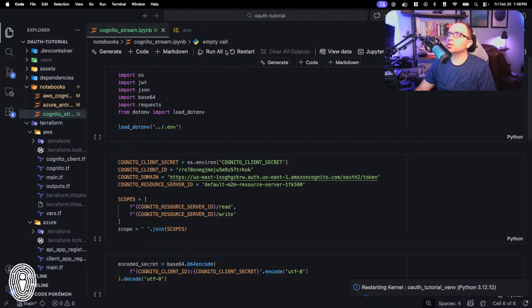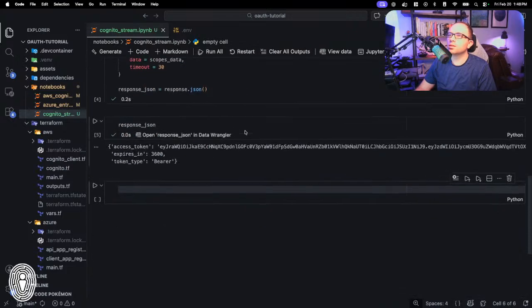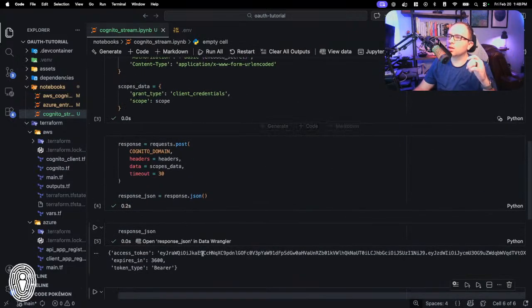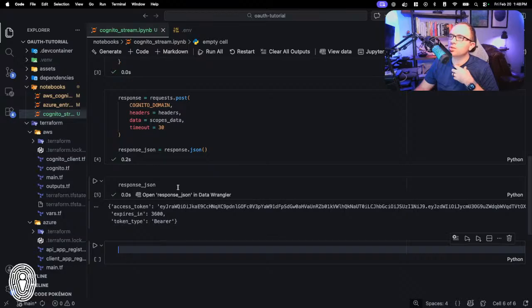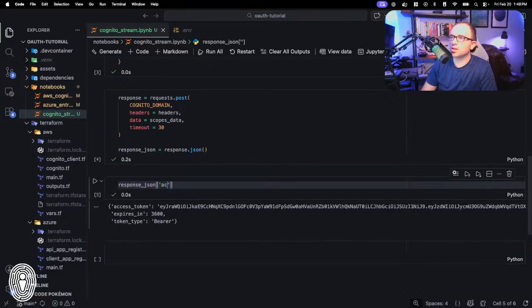Let's do a restart and run all just in case. Okay, I don't know what happened there. It was fine though. Everything was fine. I must have run the cells out of order or something. Okay, so you can see here we got this big long string here. Let's go ahead and look at the access token.